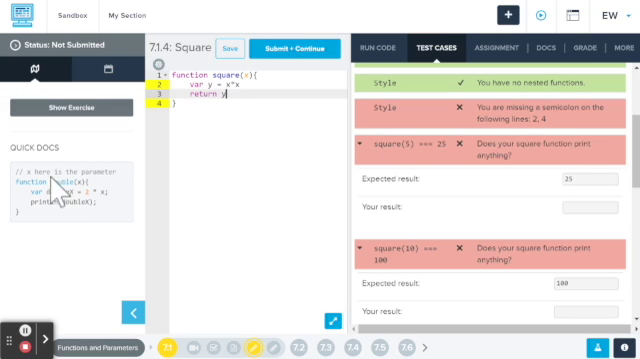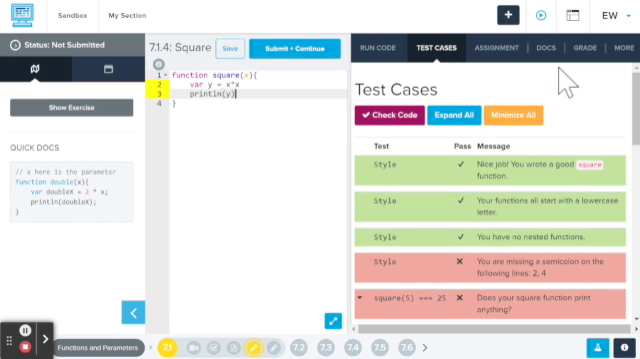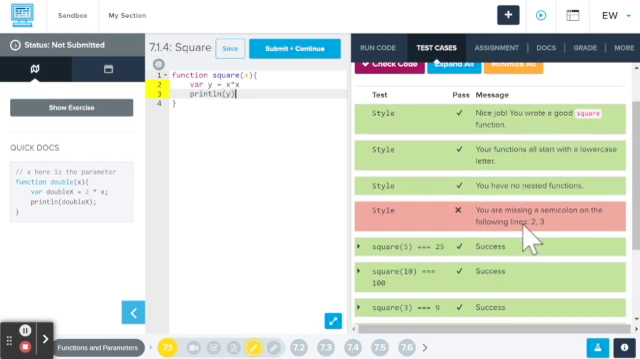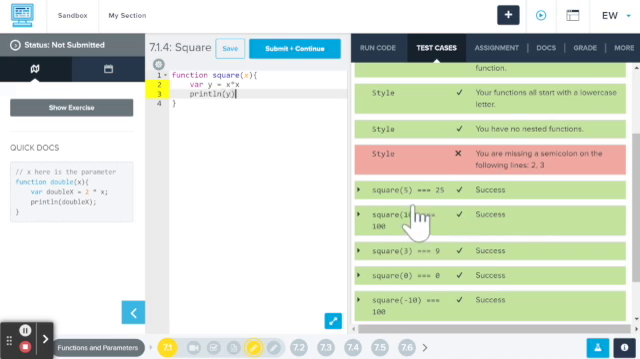And if we take a look here on the left, it seems that we are being asked to print this output and not return it. Okay, so let's try and change this to printing. And let's try checking our code again. Okay, so now we see that the output is correct.